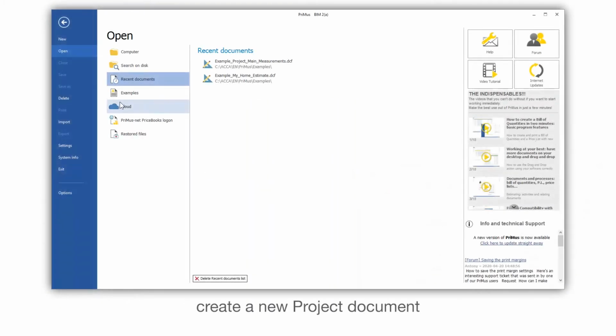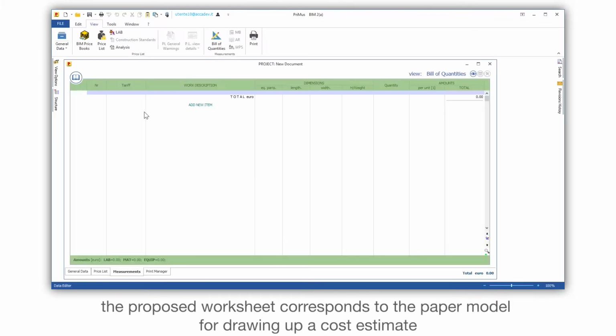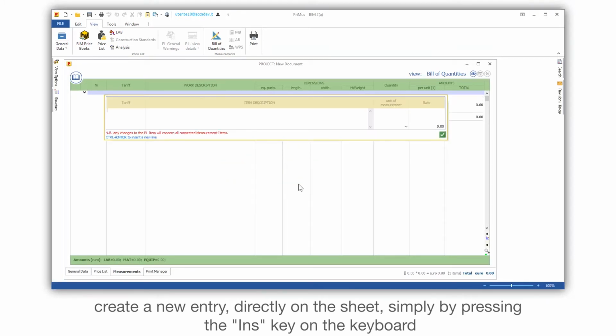Create a new project document. The proposed worksheet corresponds to the paper model for drawing up a cost estimate. Create a new entry directly on the sheet, simply by pressing the Ins key on the keyboard.